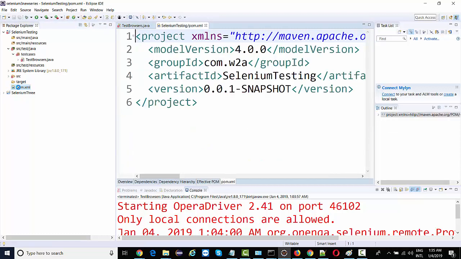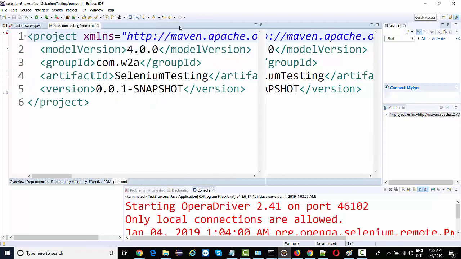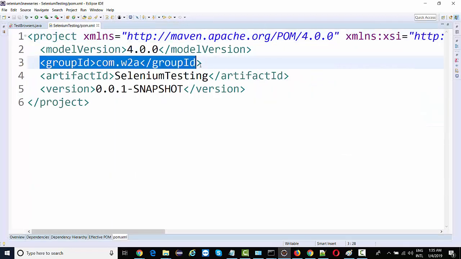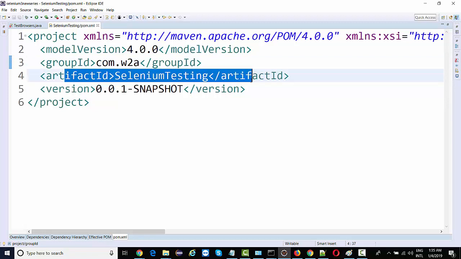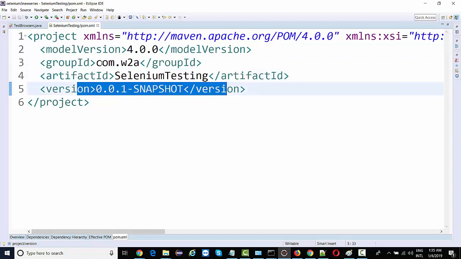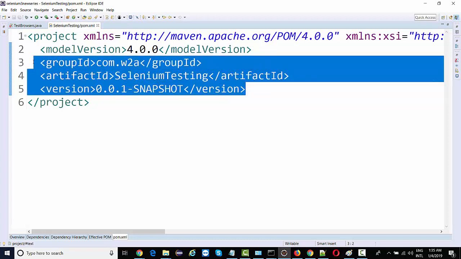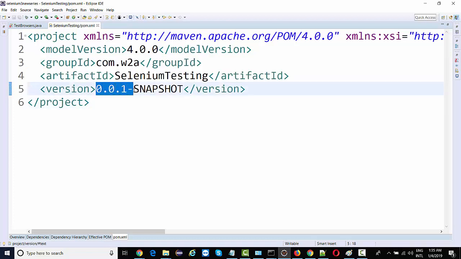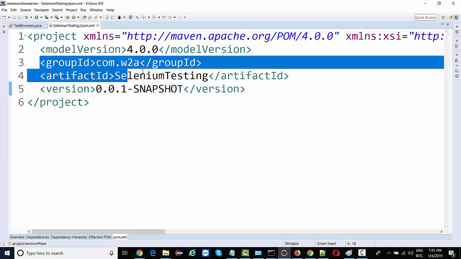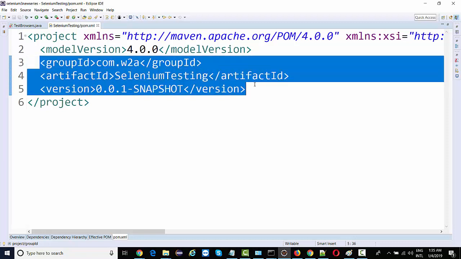Maven runs through this pom.xml file. This is the heart of Maven. You can see your project, group ID, artifact ID, version. Version is like once you compile this code, once you build this code, there will be a jar file generated out of your project as well, which will have a version 0.0.1. You can change this version as well. But this is the information of your project.